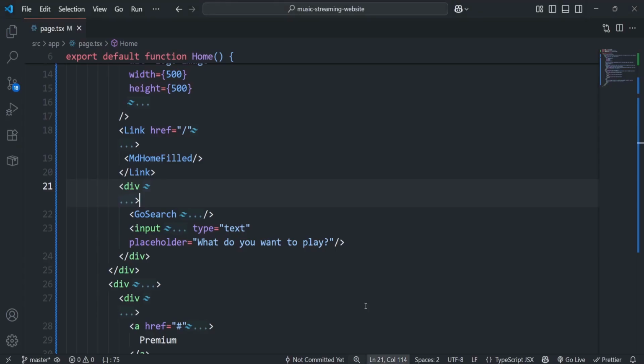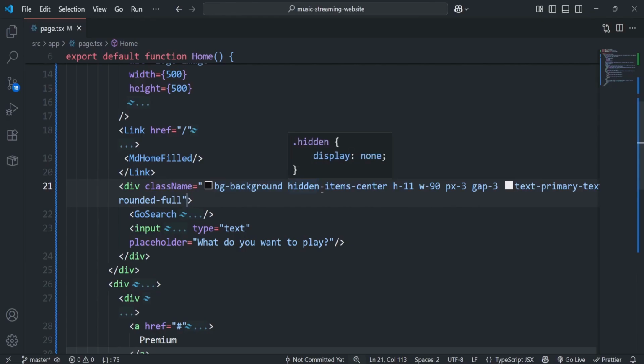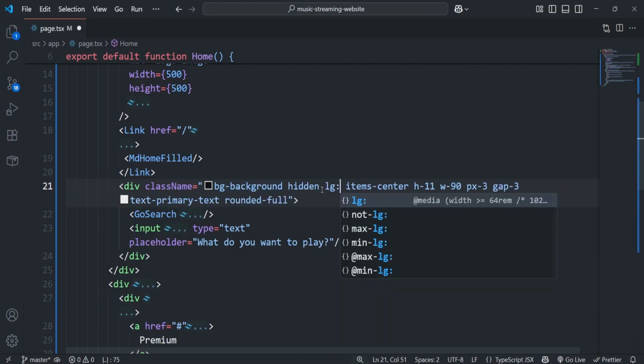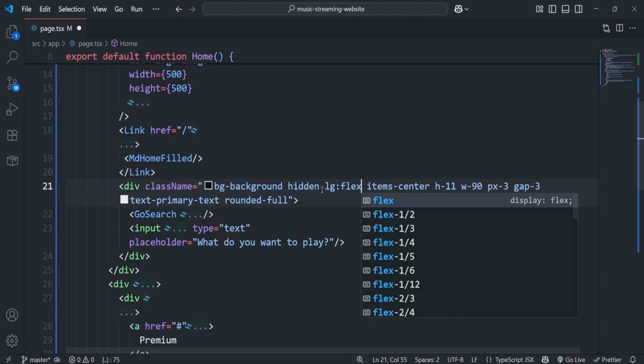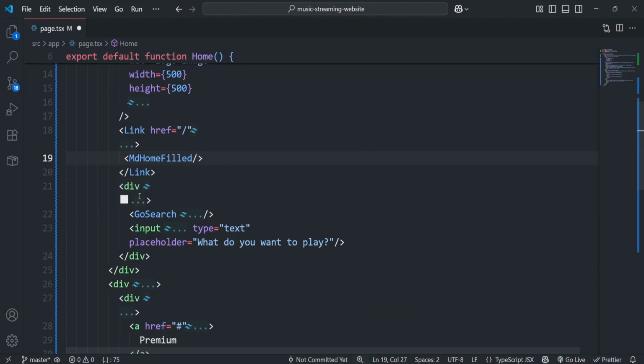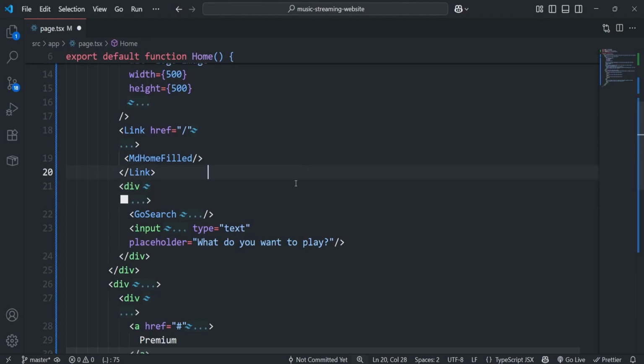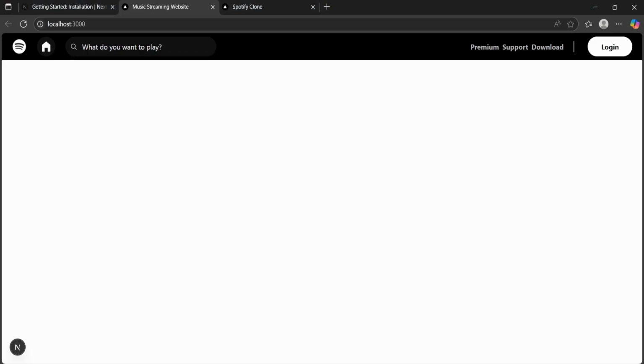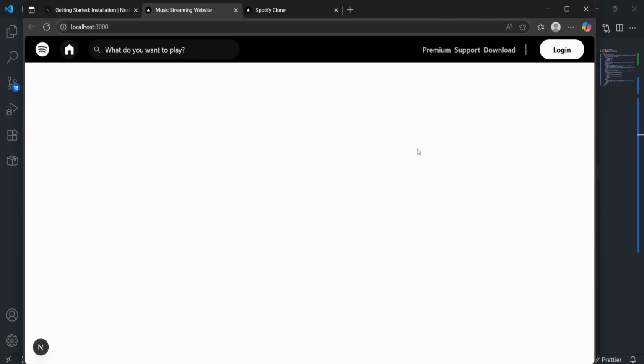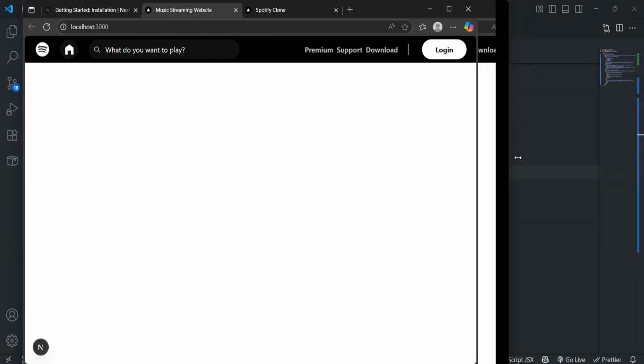But for large screen devices, we want to be able to see this input. So for large screen devices, I'll open up this Tailwind class and say lg, I want this to have a display of flex. Now when we hover on this class, you're going to notice that for screens greater than 1024 pixels, this is going to have a display of flex, but for smaller screens, it's going to have a display of none. I'll save that and head back to the web. You're going to see that we can see this on large screens, but when we go to a small screen device, we cannot see the input.